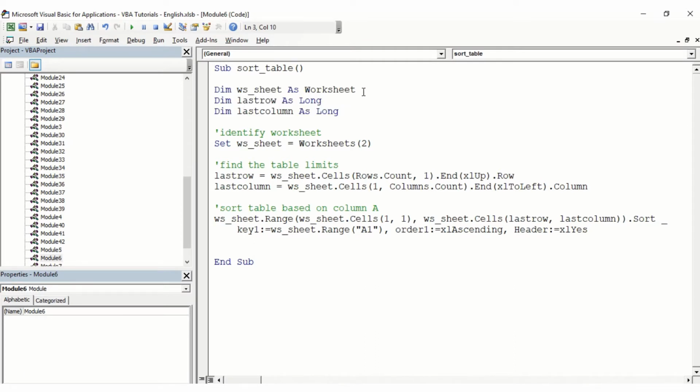So on our macro here, what we need is potentially three main variables. The first one is to identify the worksheet we're going to be in. So here is the number 2. And we're going to identify here the last row and the last column of our table. First, we identify the worksheet. So as you can see, set WS sheet equals worksheets 2. So that's the position, number 2.